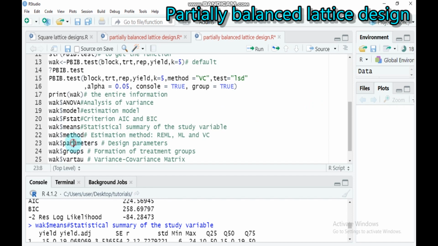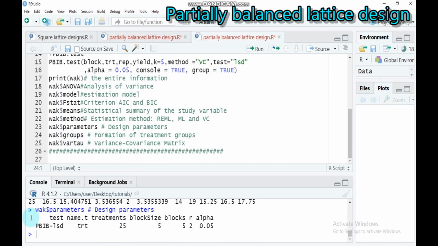And here are the parameters that they are going to use. The test is LSD. The name of the treatment is TRT. The treatments are 25. The block size equals 5. Blocks equal 5. And the replication is 2. The level of significance, that means alpha, equals 0.05. So in this way it will give you detailed information.